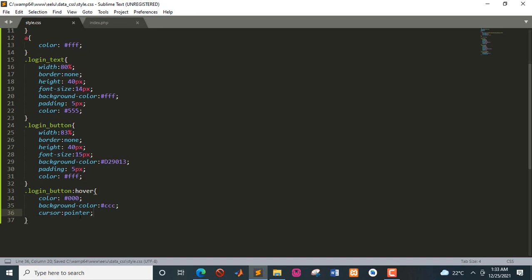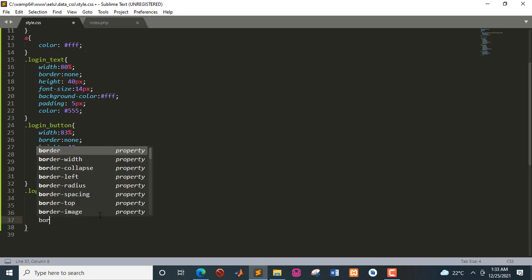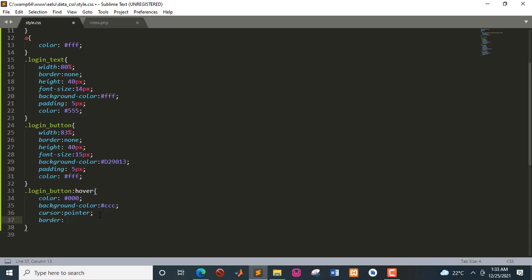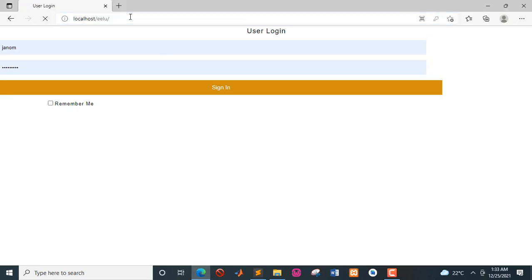Then we also want that when we hover, the border is visible this time. So when we hover over that button, we make sure that the border is visible. So like I illustrated earlier, you can see it should be solid, should be 1 pixel, and should be black in color. So when we test run this, you should be able to notice that change.